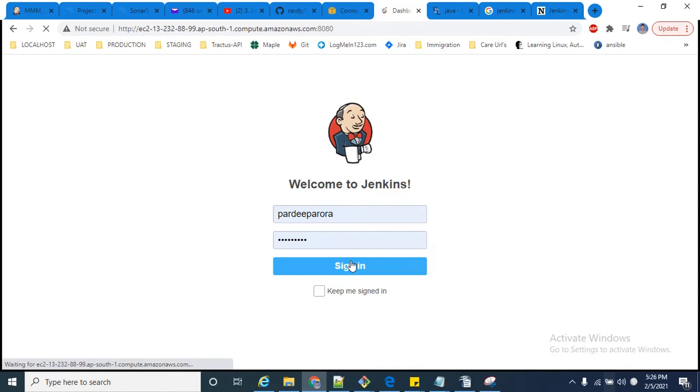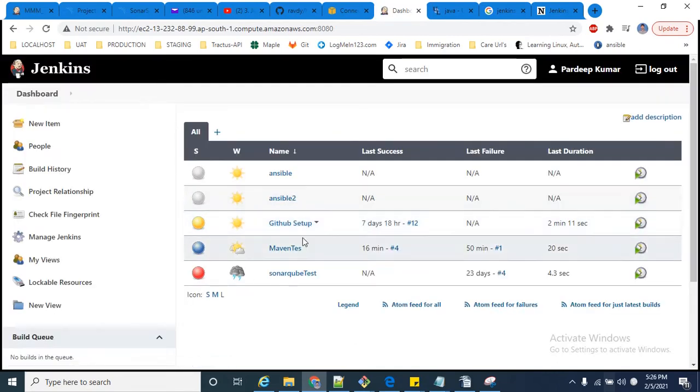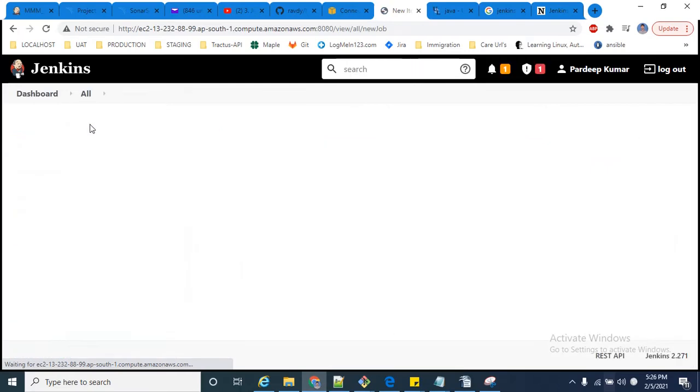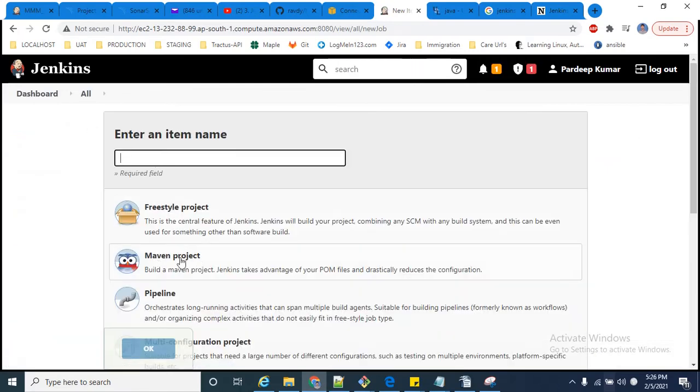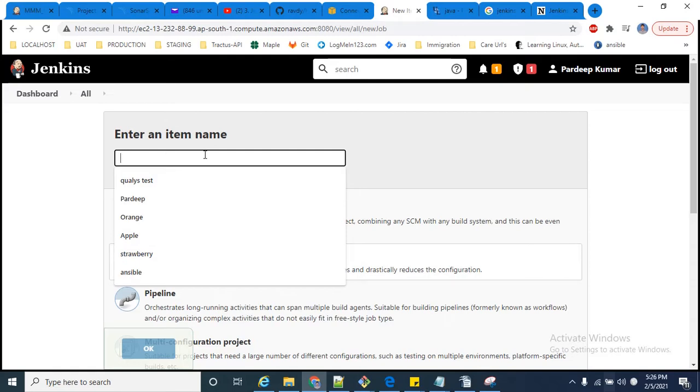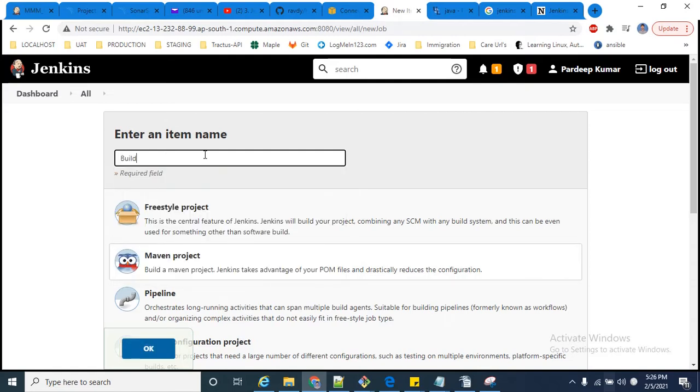So first of all we will create a Maven job. Click on New Item and give it any name here. Choose Maven project, and you can specify any name as you wish, but you must choose Maven project here because we are going to build a Maven job.